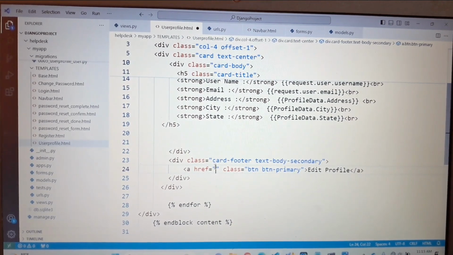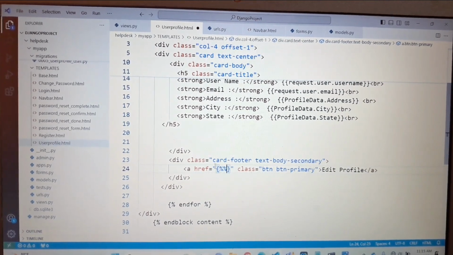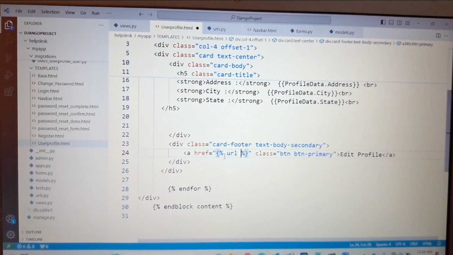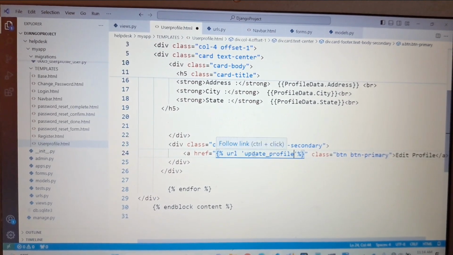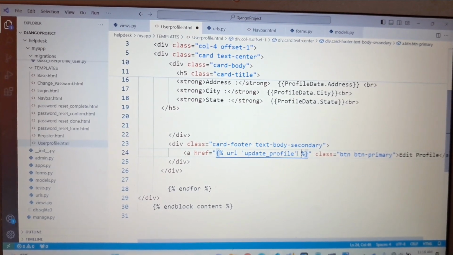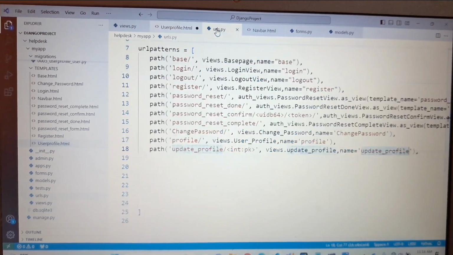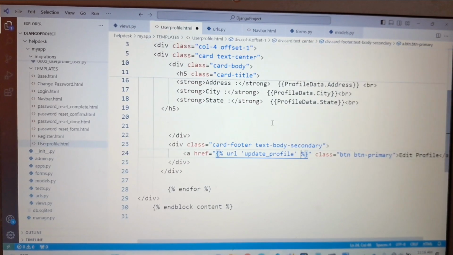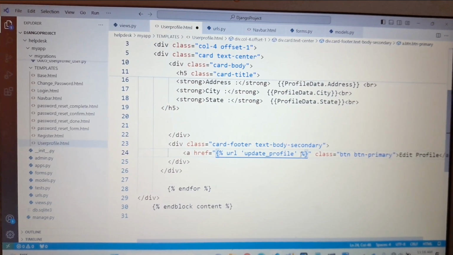So what is the URL? And first of all, what is the syntax? So curly bracket, then double percentage, then url, then in single quote, you have to specify the URL here. So in my case, it's update_profile. Then here you have to pass the value for this PK. If you see here, this PK. So whatever we are going to write here, the same thing is going to be passed there.